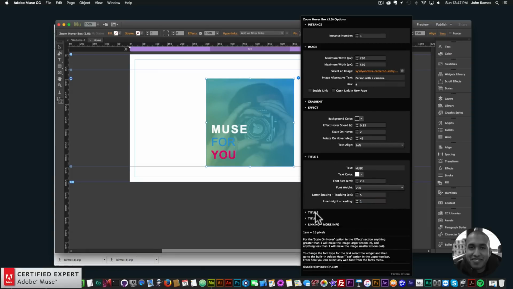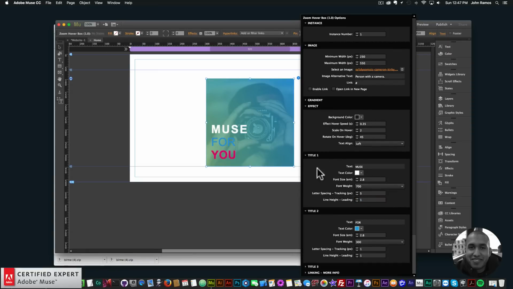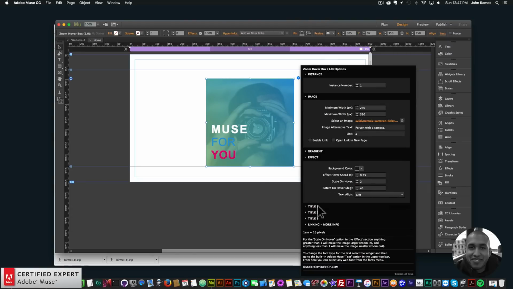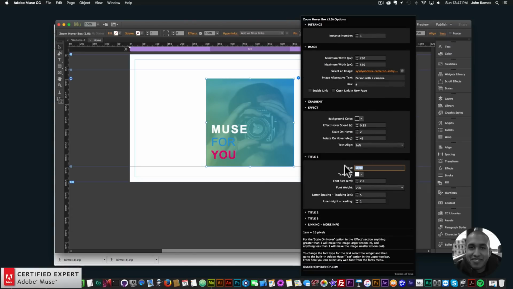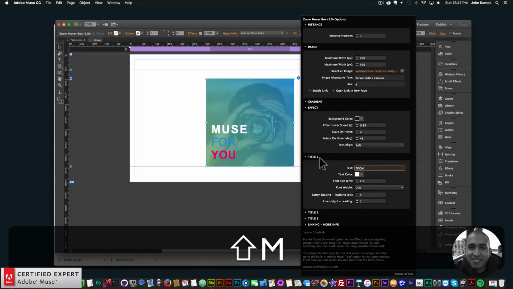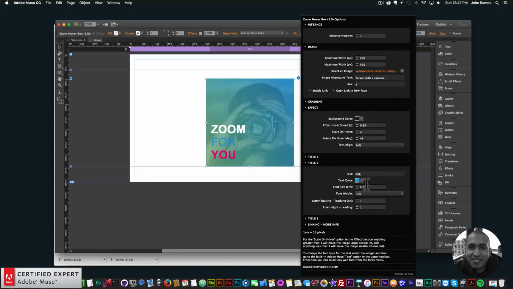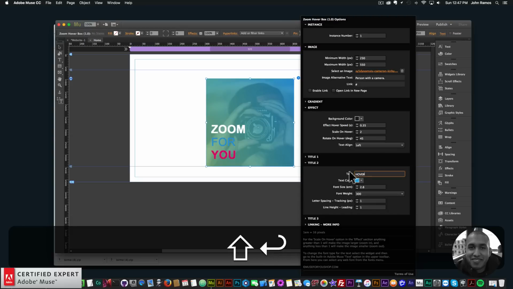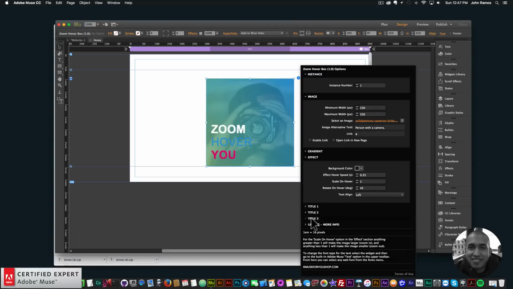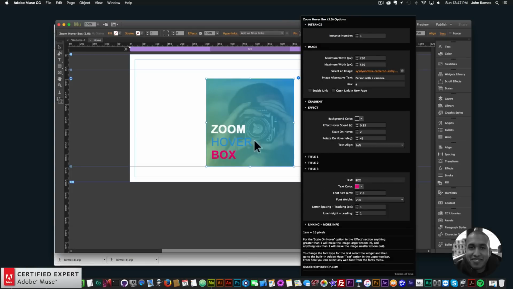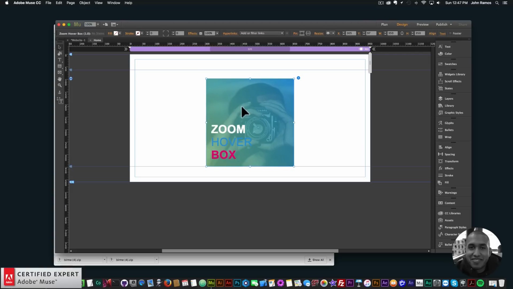Okay, so the widget options for the different titles are all the same, so you can add 3 different titles there. If I change the first title to zoom, and let me change the letter spacing to 1, and then title 2, I'll say hover, and then title 3, box, just like that. So now we have zoom, hover, box.